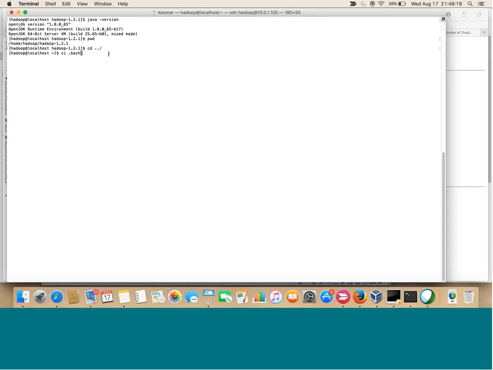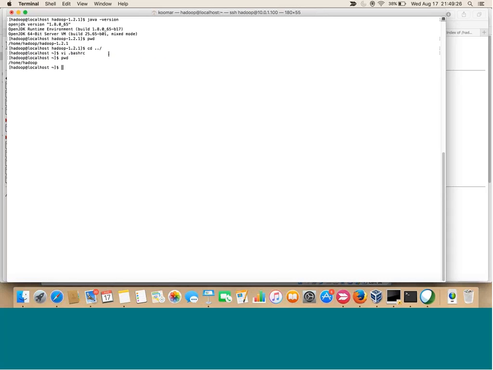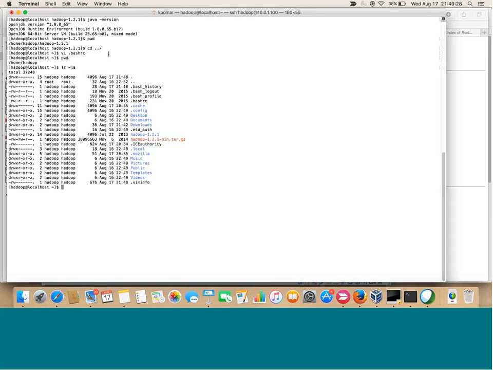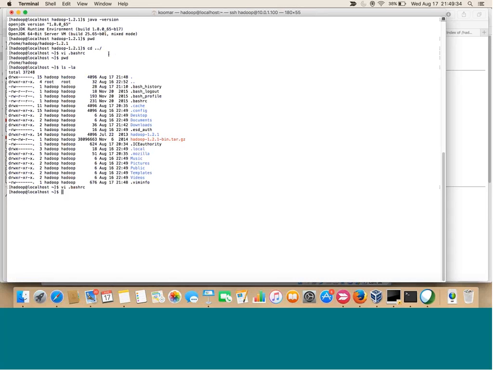So this is the bashrc. In the bashrc, hold on guys, are we looking at the wrong bashrc? I think I showed you the dot profile earlier.